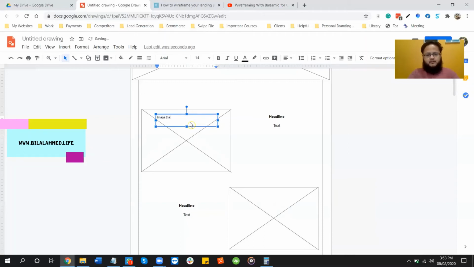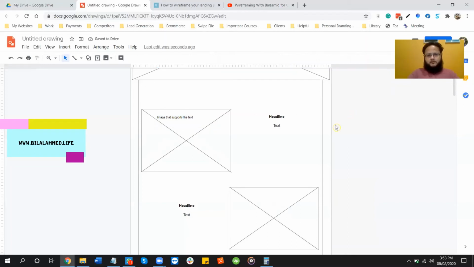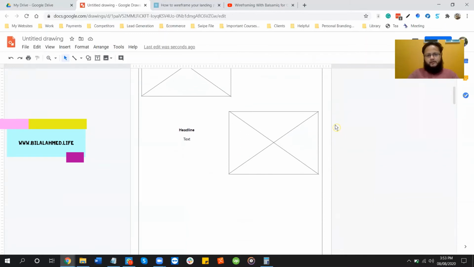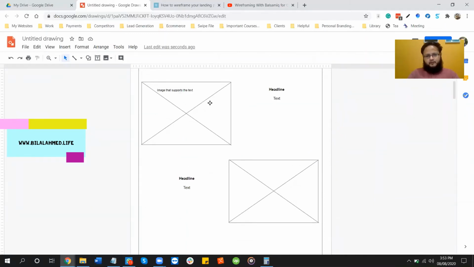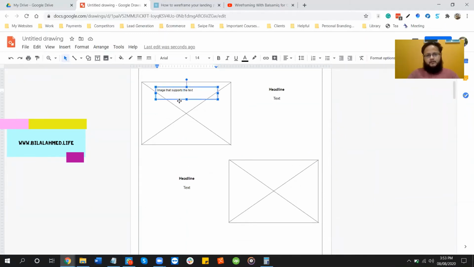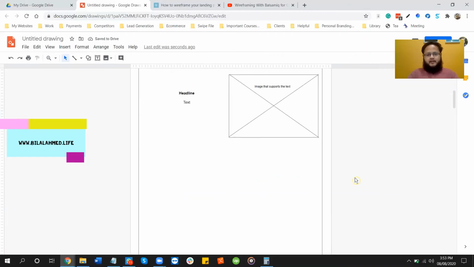So what you would simply say is, when you are making that landing page, an image that aligns and that supports the text. That's what I'm saying here. But you have to give some proper instruction to let them know the kind of image they have to select from the stock library. So I would Control C and Control V the same thing here. I move it here. This is it, right?